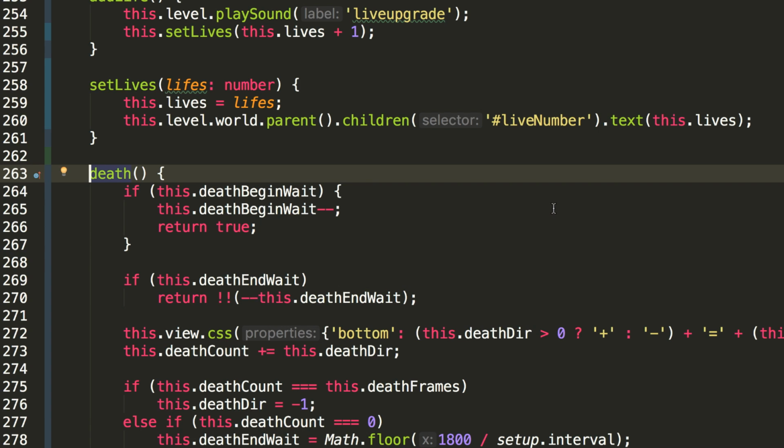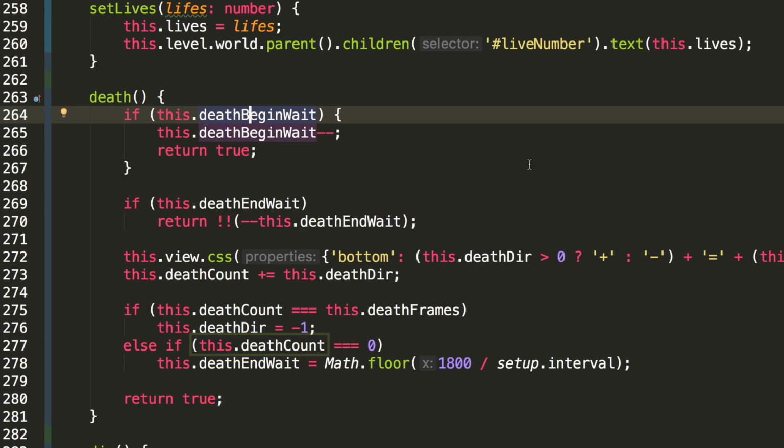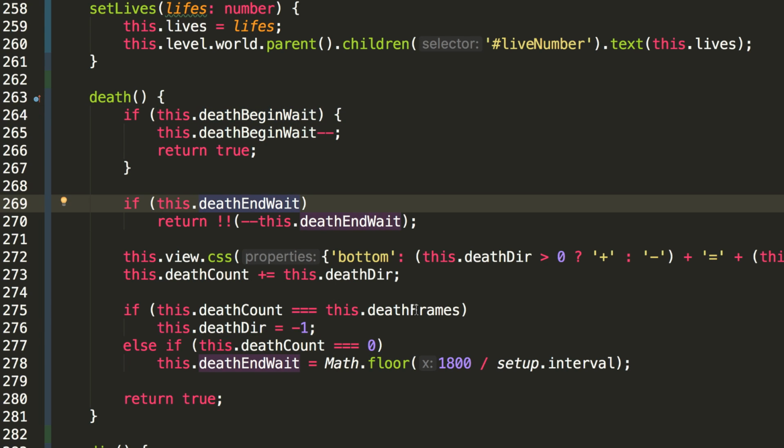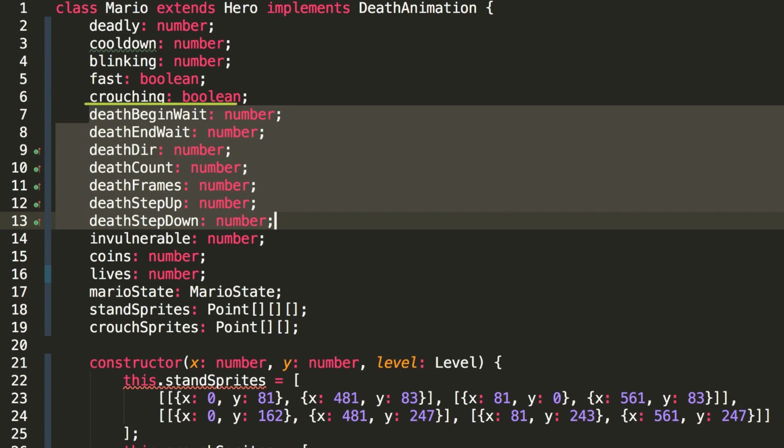Because here within this method, we can see all kinds of references to death begin wait, death end wait, death dir, death frames, death count. I don't know what these things are. And if they had better names, it would be much easier to understand what's actually going on within this method. And you can see these fields being all lumped together up here in the field declaration section of the class. And again, if we had much clearer names here, it would be easier to understand how this functionality works for anyone else who's trying to fix this in the future.